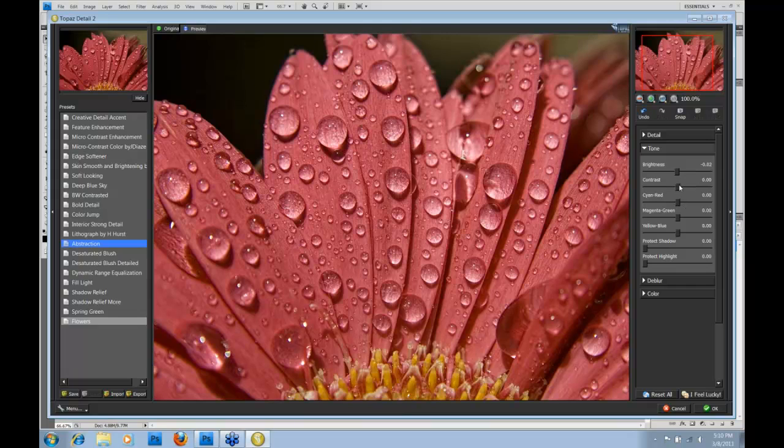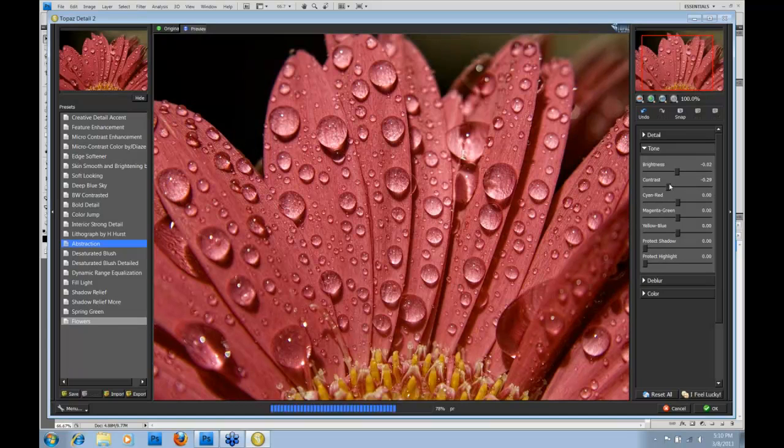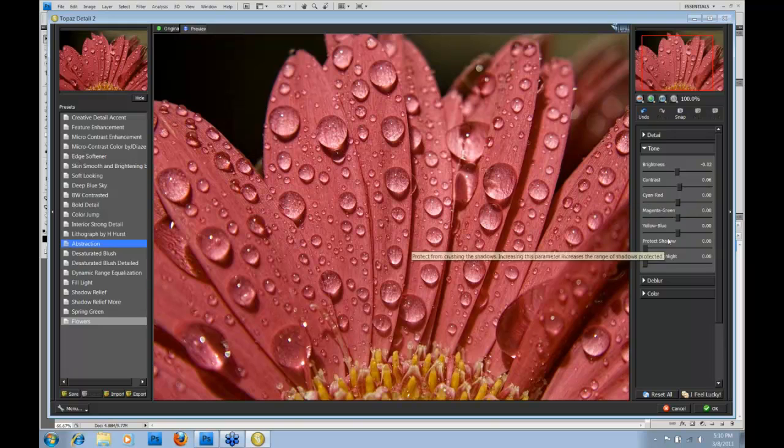Okay, I'm pretty happy with the contrast. Again, this is just your standard contrast parameter. I might go up just a tiny bit. Okay, now here's the ones that I really like. The cyan, red, magenta, green, and yellow, blue tabs or parameters. These are going to let you control the luminosity or brightness within a certain color range.